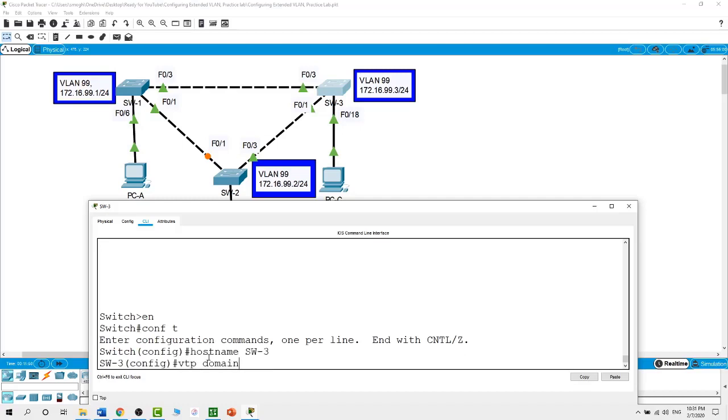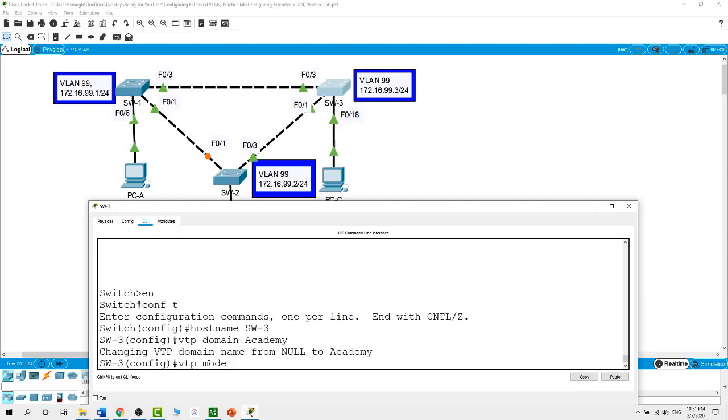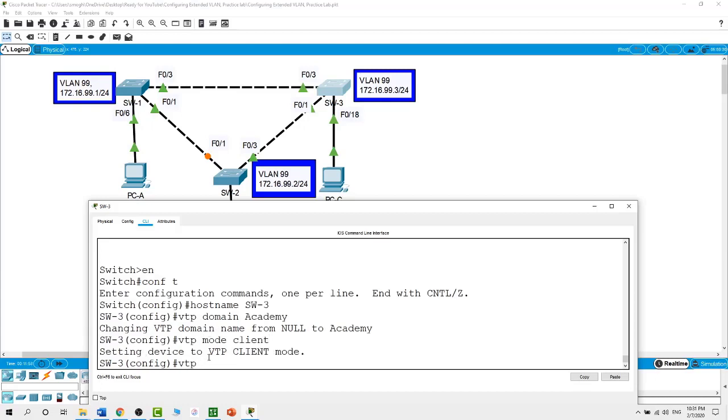VTP domain of Academy, VTP mode on switch 3 of client, and as for the password, just like we did on switch 1 and 2, Cisco.